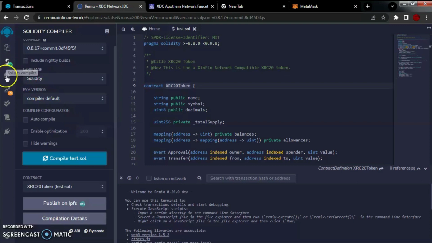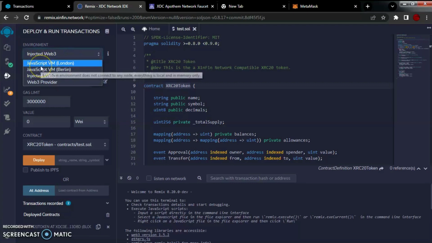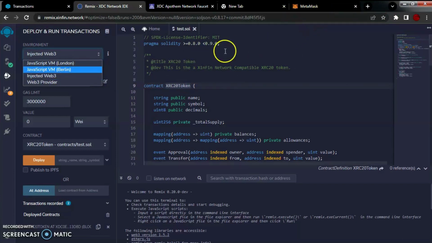Go to the section just below the compiler called deploy and run transactions. After coming here, there's an option called environment. This is the blockchain or network on which we're going to deploy our smart contract. We can choose from here, some are provided by Remix itself, like JavaScript VM London, JavaScript VM Berlin, but what we're going to do is add our custom one from our Metamask web wallet, which is our XDC test network.